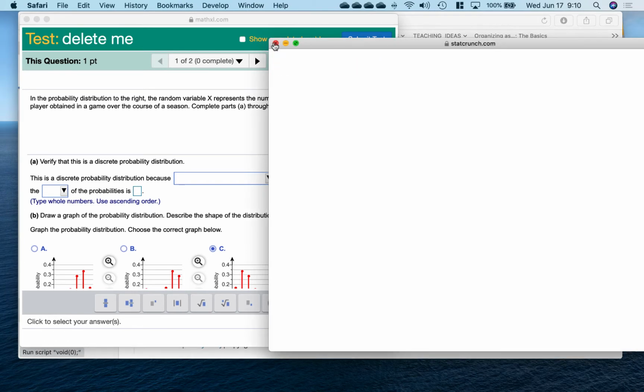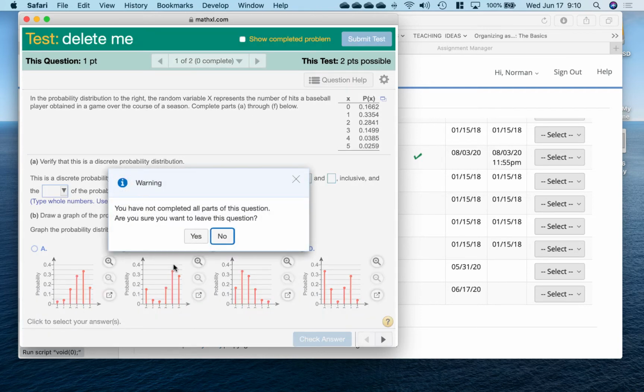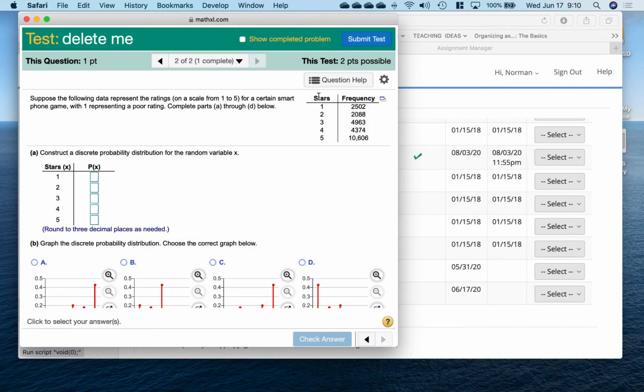I'm going to close this out. Let's go to the next one real quick. The next one gives us our table of stars here. You can read the story here. But notice here we are given a frequency.